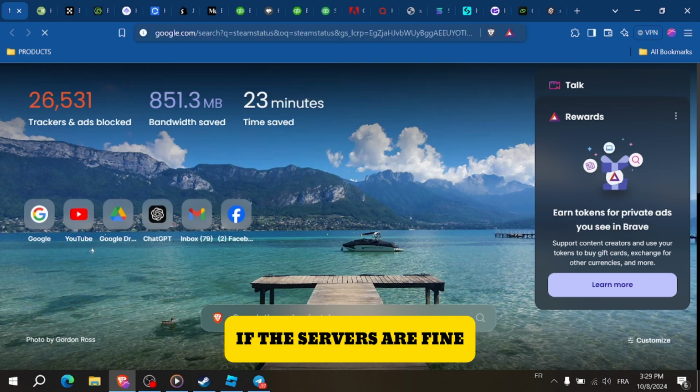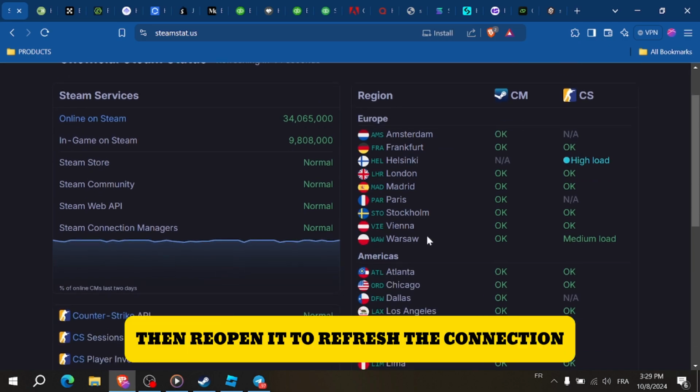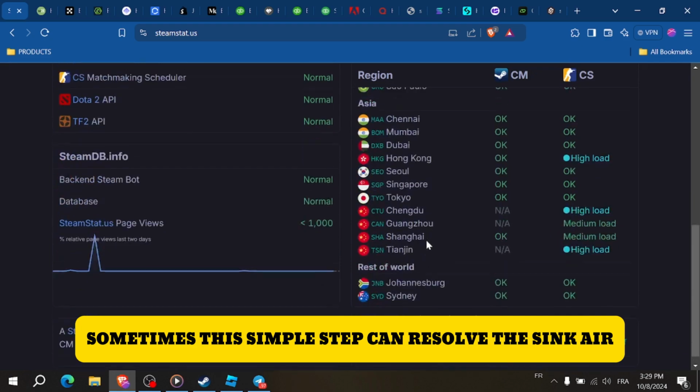If the servers are fine, the next step is to restart the Steam client. Close Steam completely, then reopen it to refresh the connection. Sometimes this simple step can resolve the sync error.